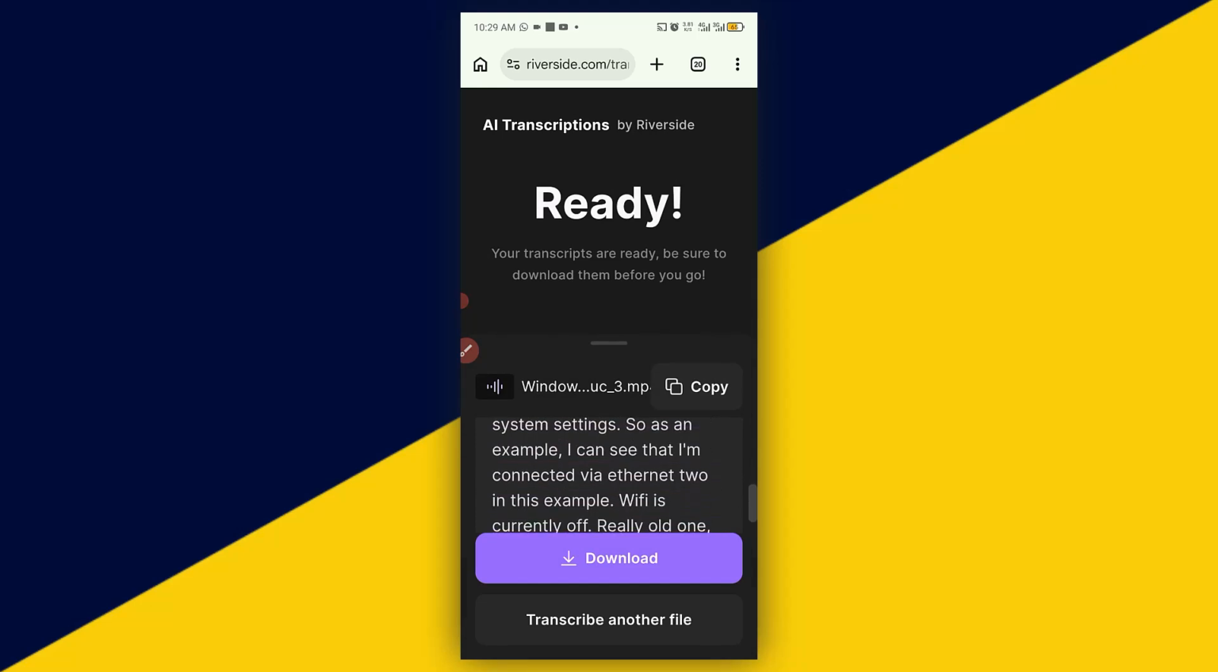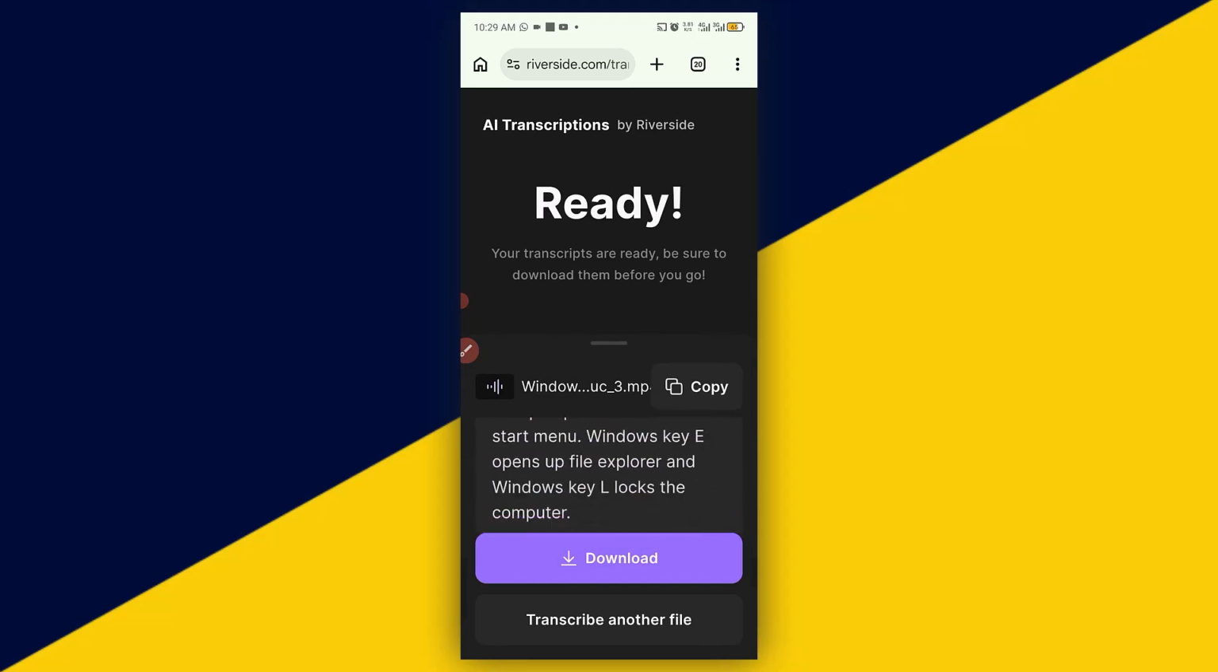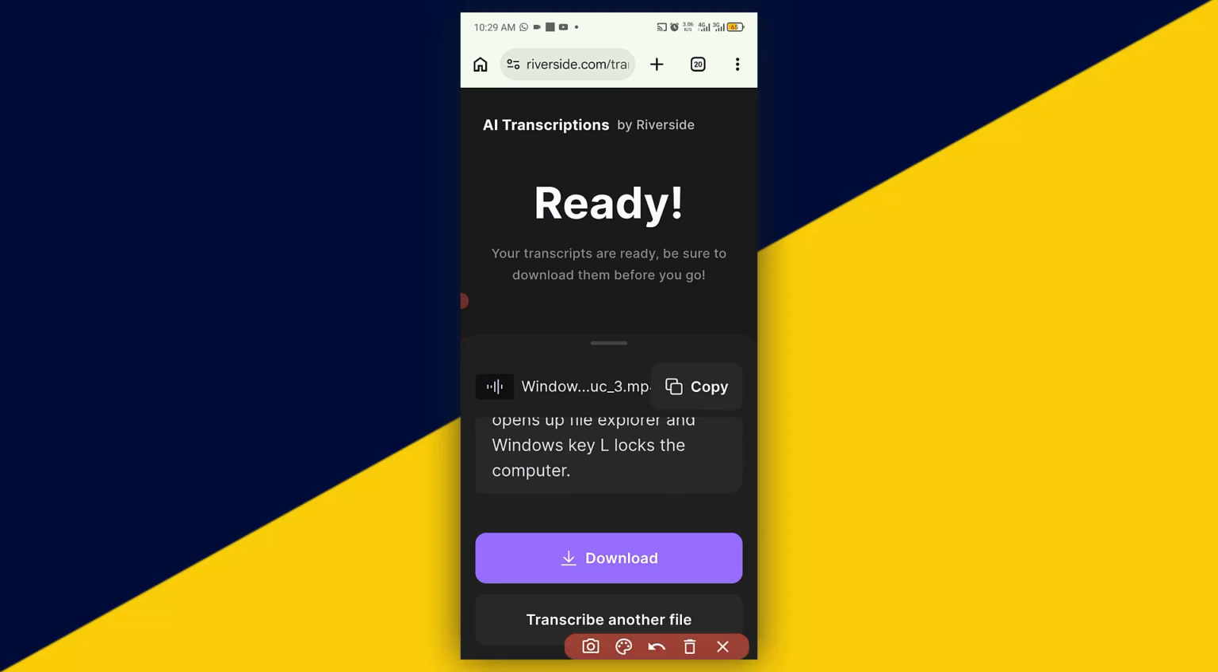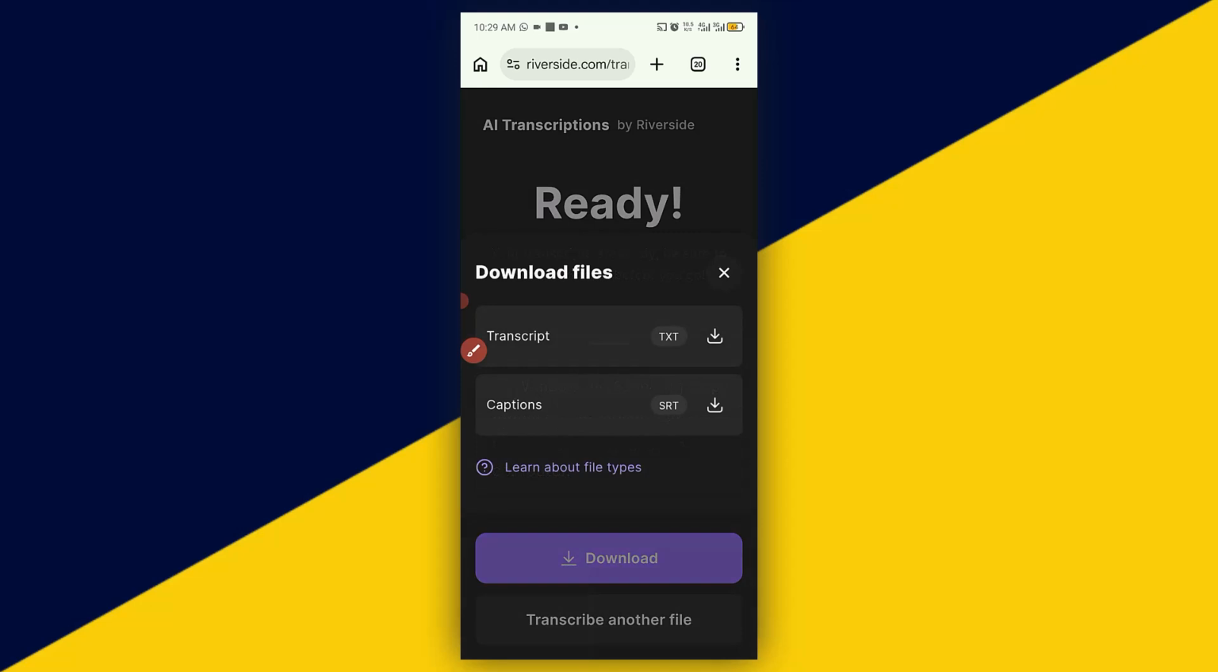Successfully done. You can see everything right here. Next thing you want to do is to go ahead and click on download right here. The next thing you want to do is to go ahead and click on here to download the SRT file.